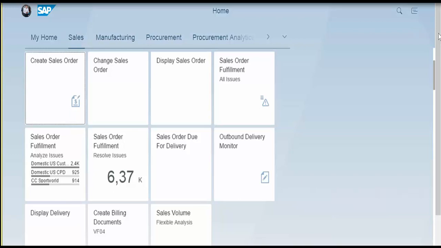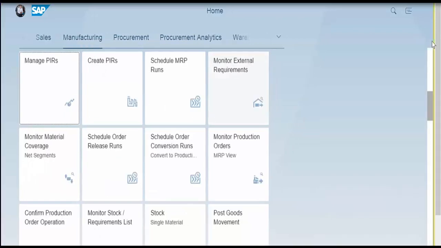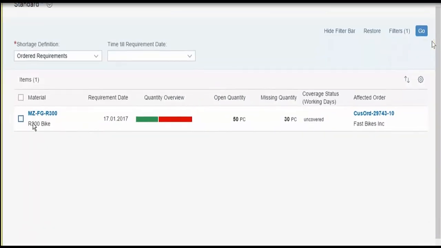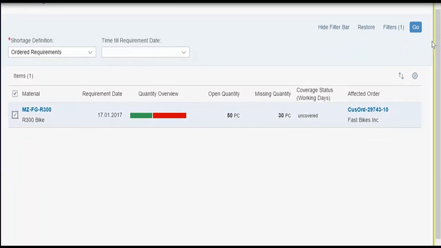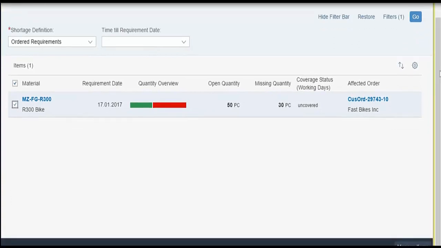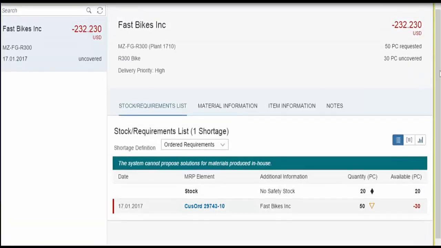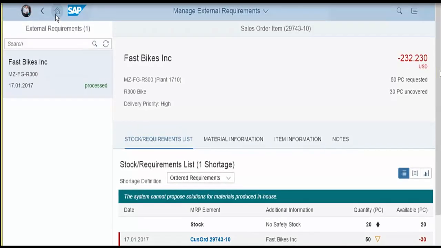The production department, as a part of regular activity, checks and looks at the new bike requirements that are raised for them. The Monitor External Requirement application gives them the production view of the available bikes and the missing quantity, which is 30 bikes in our scenario. The material planner further drills down and finds that on 17th January there is a customer order placed for 50 bikes and there is a shortage quantity of 30 bikes.